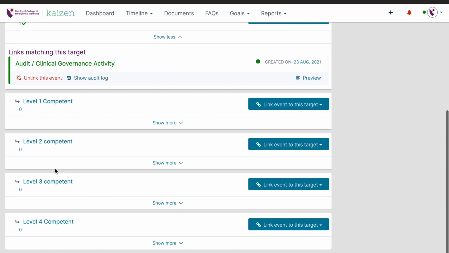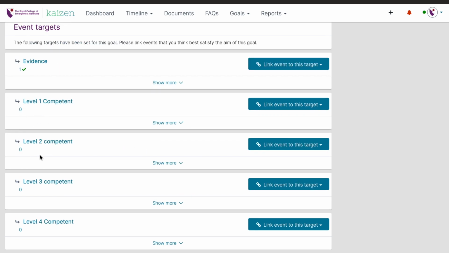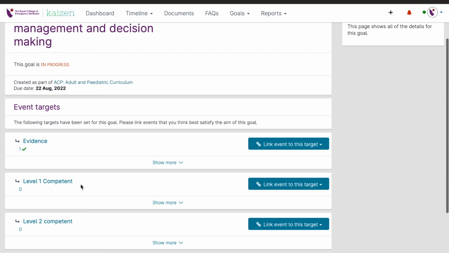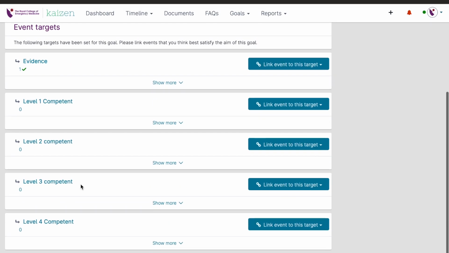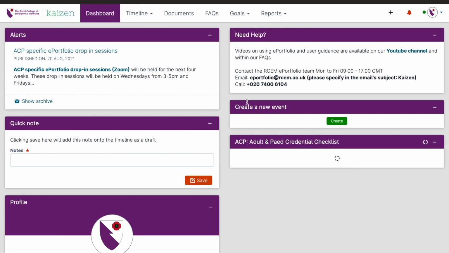Now you will notice that the curriculum also has level 1, level 2, level 3, level 4 competencies for sign off. When you tag a form to your competencies, it will be saved on the evidence. The sign-offs are created when you create a specific form called an item rating form. Go back to the dashboard.